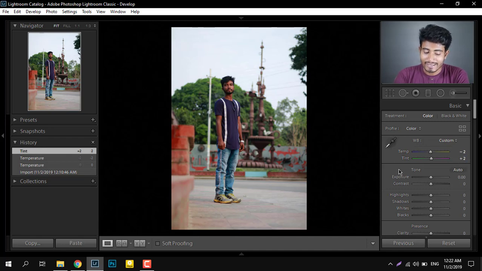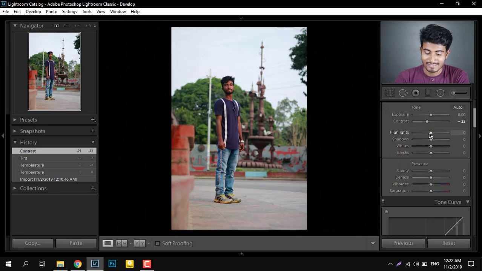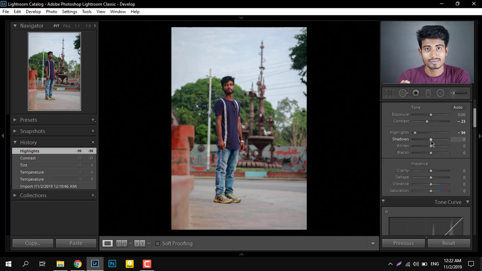Okay, now I'm going to adjust the tone of the image. It's very important to adjust the tone. I'm keeping the exposure at 0, and contrast -23 looks good. Then highlights. It's necessary to change the highlights. Let's keep it at -95, 94, it's okay. Then I'm going to increase the shadows.